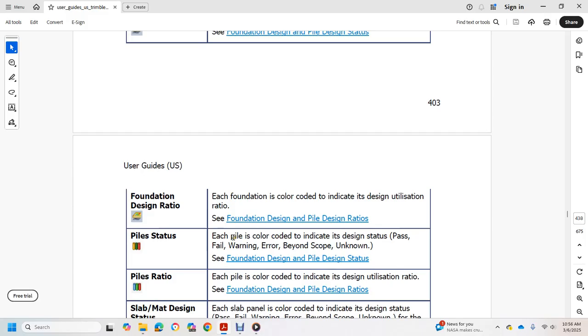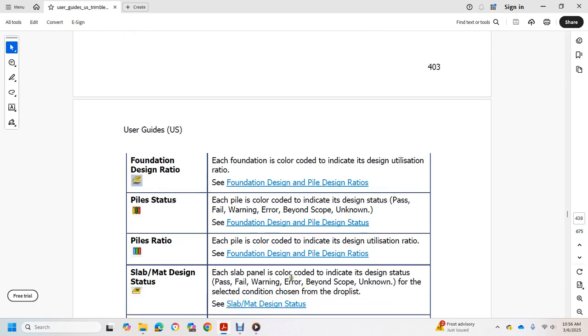Pile status. Each pile is color coded indicating design status: pass, fail, warning, error, beyond scope, unknown. See foundation design pile design status. Pile ratio. Each pile is color coded indicating design utilization ratio. See foundation pile design and pile design ratio.